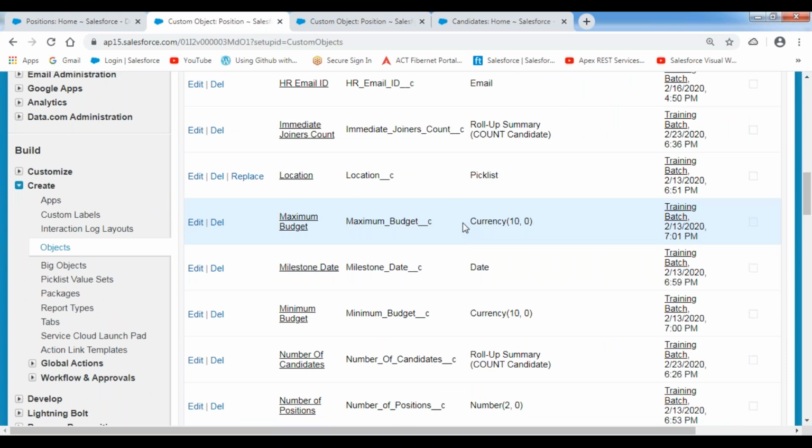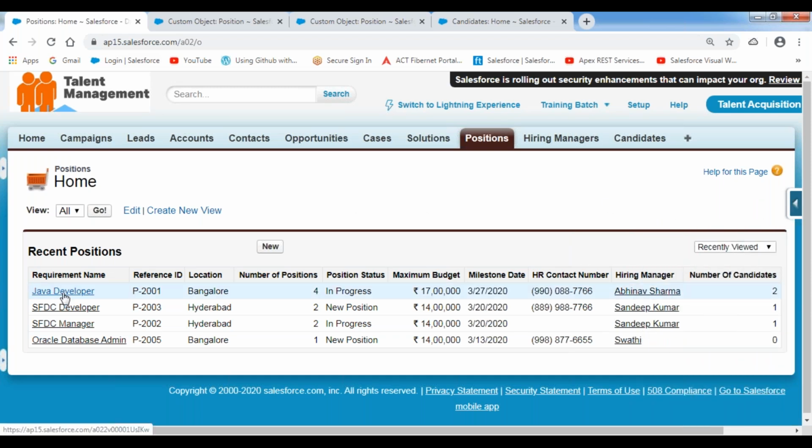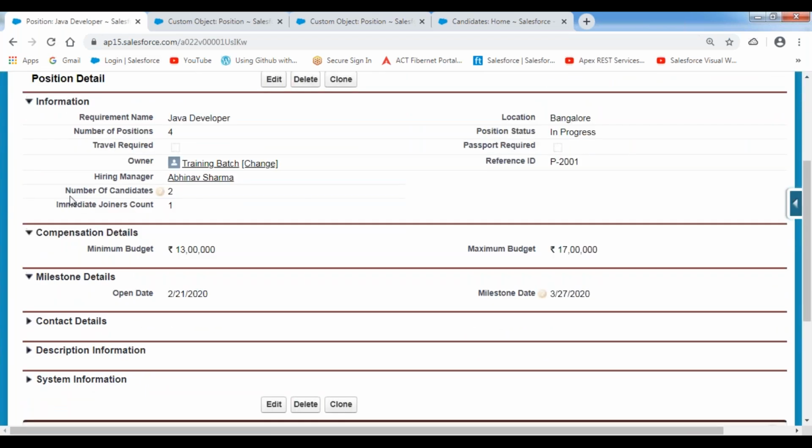So we have created one more roll-up summary field here, Immediate Joiners Count, which is a roll-up summary field on the position object, using the count function, which will be counting the records from the candidate object. This is the summarized object in the roll-up function which we will be utilizing internally. Let's go to the position records. Refresh this user interface, or else you can open that Java developer position. How many candidates have applied as of now? 2 candidates. From these 2, how many people can join on an immediate basis? 1 person. So it is calculating that.